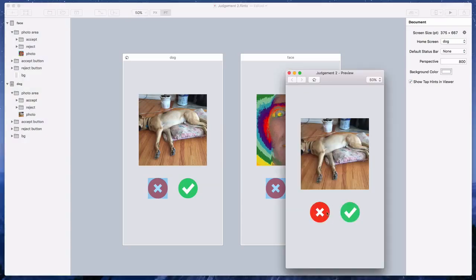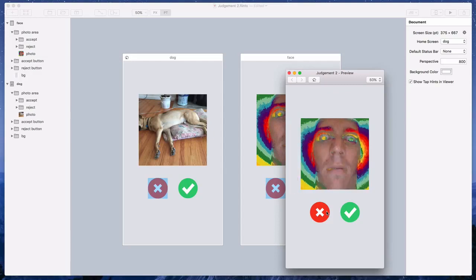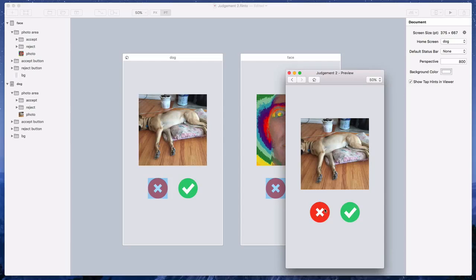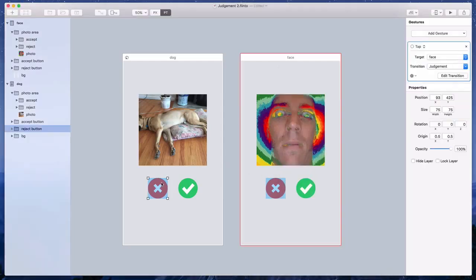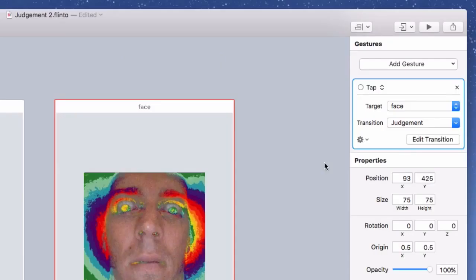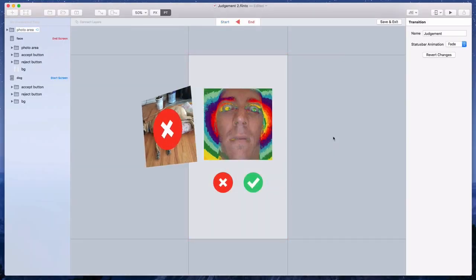So let's check out the preview. Now when I hit the reject button, the transition works just like I set it up. And it works on both screens, which is really cool. Now what's great about Flinto is that you can really easily tweak things. So if I want to go back in and edit this transition, I can click this edit button or hit Command T, which is the shortcut.